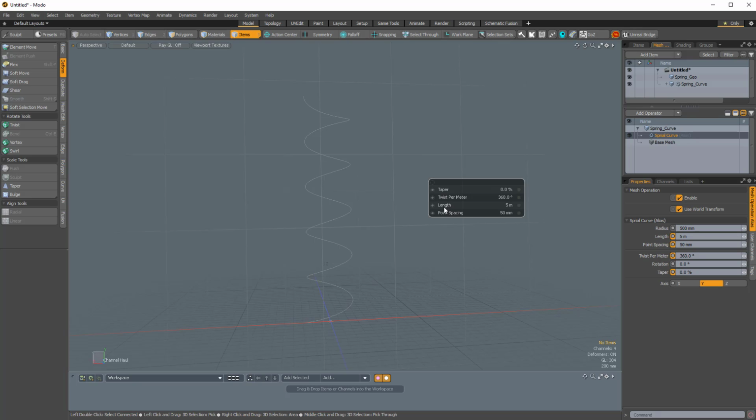So the first thing I'll do is increase the twist per meter. So I'll left mouse button click and drag on it to increase the spiral amount. And then I will change the length so it's a little bit shorter.